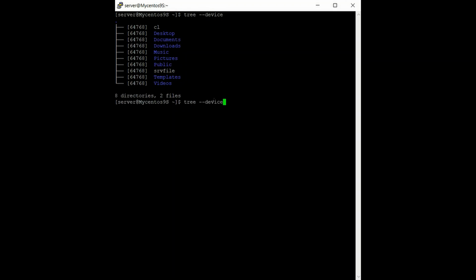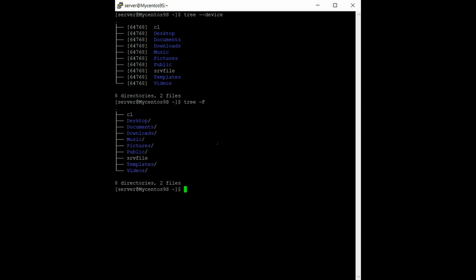Then tree capital F, it is appending a slash for directories, equals for the socket files, and asterisk for the executable files. And it is like FIFO, that is first in first out. It will print a pipe sign, which is like this. -q prints non-printable characters in file names as question marks instead of the default character notation. It is showing like that.